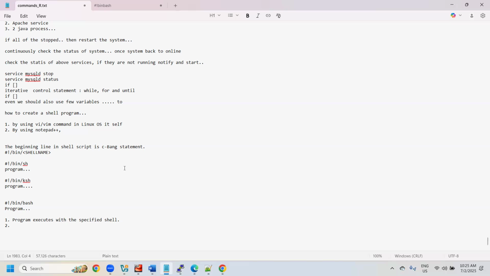Now, it's not necessary that you keep the shebang statement, and it's not necessary that your program should end with .sh. If you end with .sh, people can easily recognize that this is a shell program. And if you don't keep the shebang statement, the program will run with the default shell. So these are the two things you need to remember while creating a shell program.